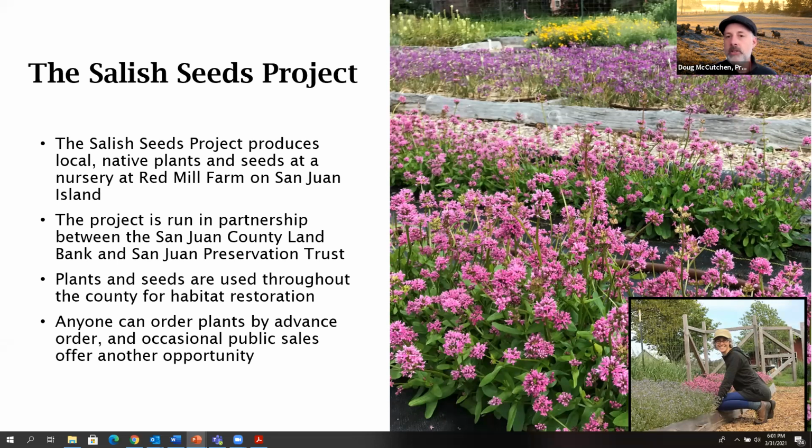To get past this challenge, we started a nursery, the Salish Seeds Nursery Project, and it's gone on not just to provide for our needs, but for a bunch of partner organizations. Today it's run in collaboration with the San Juan Preservation Trust, operating from their Red Mill Farm here on San Juan Island. And I just want to let everybody know that periodically there are opportunities for public purchase of plants from the nursery. So keep your eyes peeled for that.